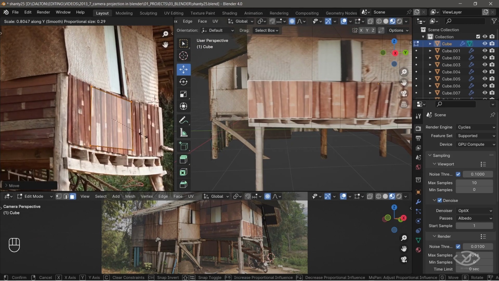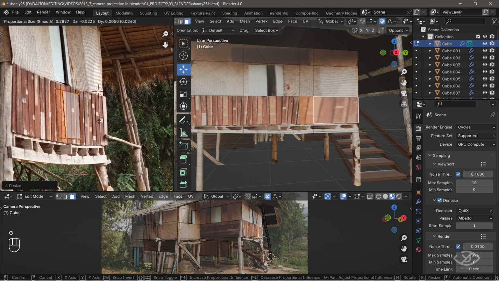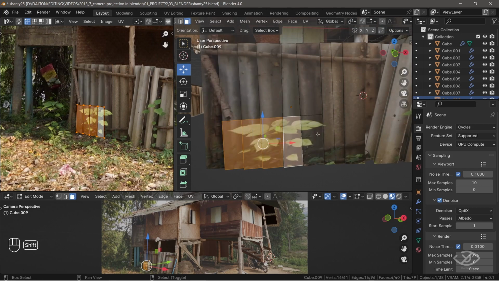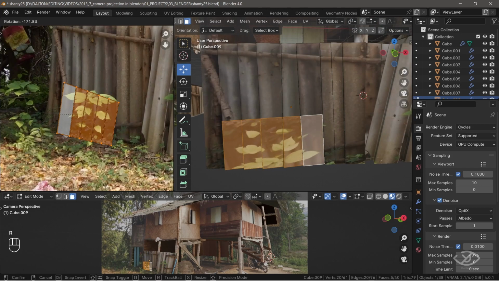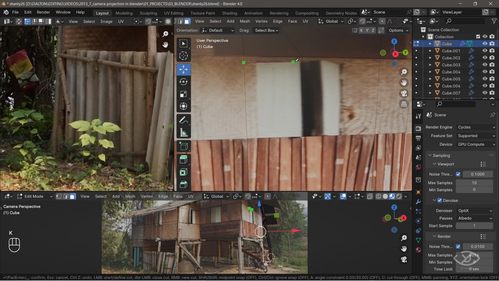Now, let's refine the texture on the house facade. Let's make it smaller by adjusting the edge loops on the UV map. Let's get rid of these plants sticking on the textures. Select these faces where there are plants. Rotate the edge loops. Change the rotation into Y-axis, then change the value into 0. Align it into the woods.